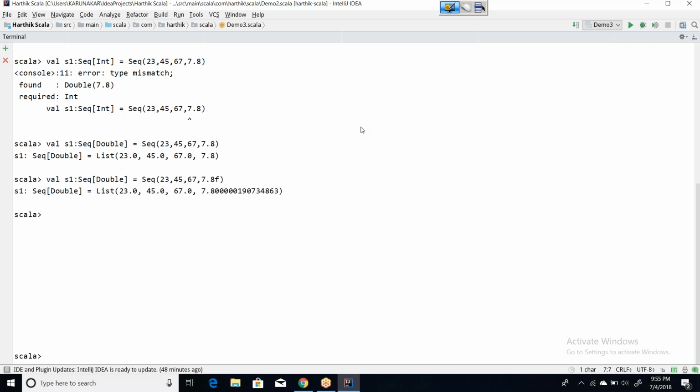Okay, what about Seq? Is there any restriction on the number of elements? No, there is no restriction on the number of elements. We can have any number of elements.